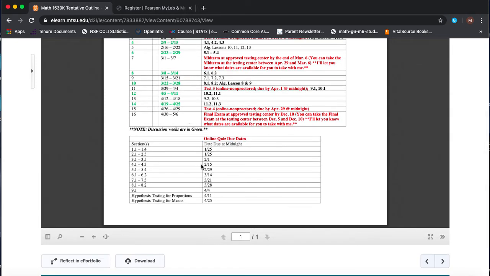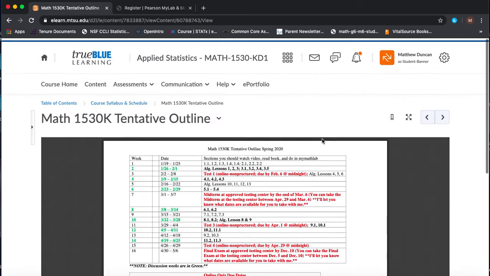Other thing that's on here is your quiz due dates. So you'll see the quiz, the sections that the quiz is covering, as well as the due date for all of those. So again, take note of those. I highly encourage you to print this off.